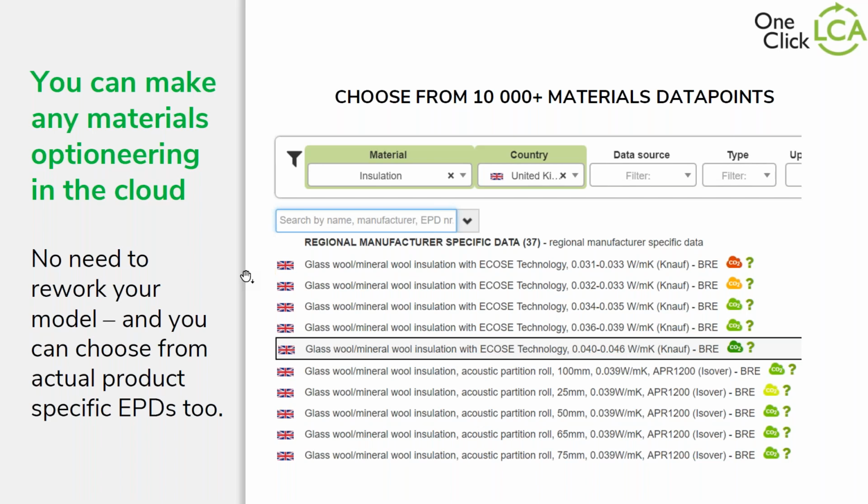So you can do this kind of optioneering in regards to alternative materials or actual brand and product specification using environmental product declarations. We come back to that in the demo part. This I think is quite important, because sometimes just specifying the best product in the market can help go quite far.